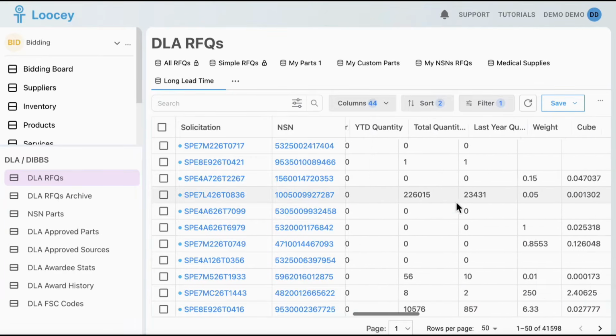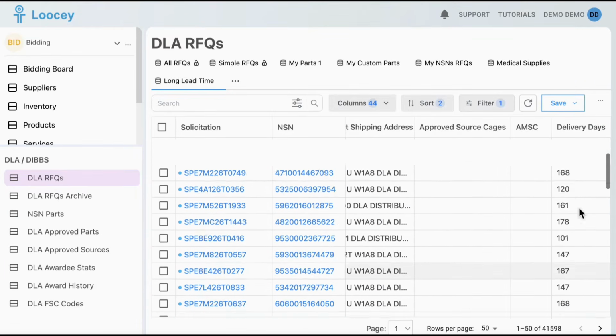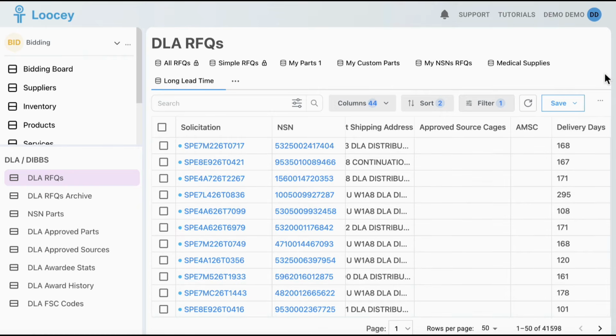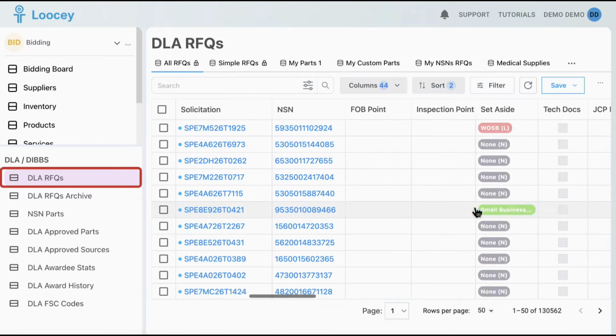In this video, we'll learn how to search and find open RFQs with longer lead times. This is a great way to find RFQs with proper expectations, hence giving you the longer time needed to deliver. Lead times are specified with the delivery days attribute in DLA.